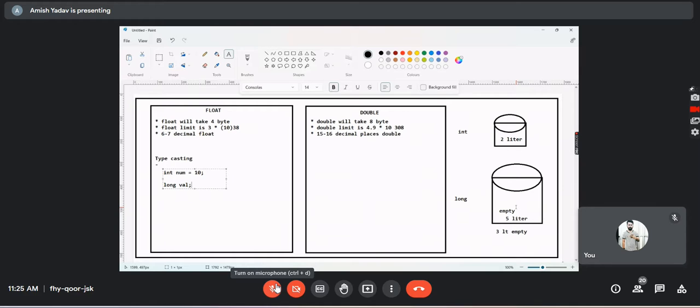Yes. So typecasting is nothing but converting that small one into big one. You cannot store big one into small one. We have 5 liters of water, and you want to store this 5 liter into 2 liter bucket. Is it possible? No, it is not possible, right?